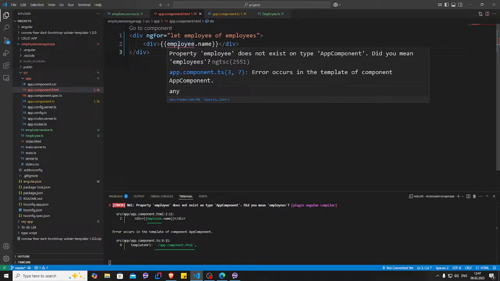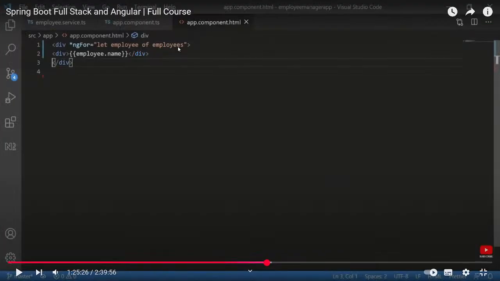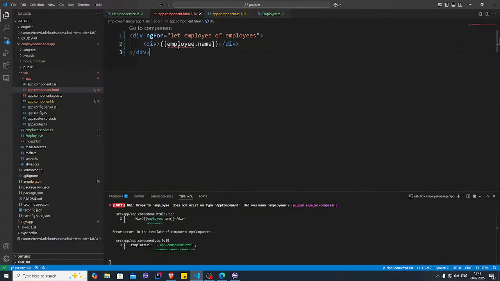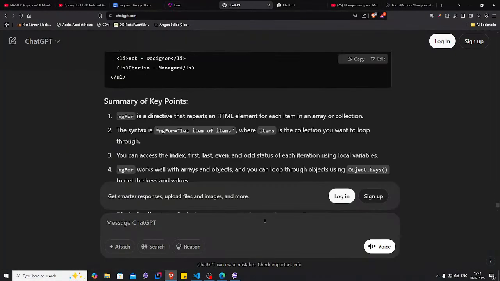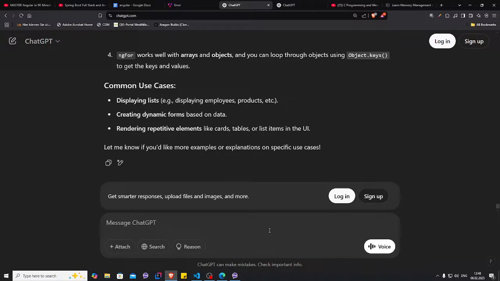Employee does not exist on type AppComponent. Did you mean employees? But we don't want to name it employees because that's the array. Okay, my debugging tool here. The employee is an error card.